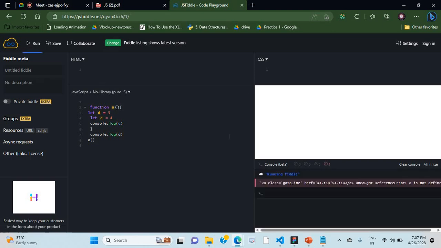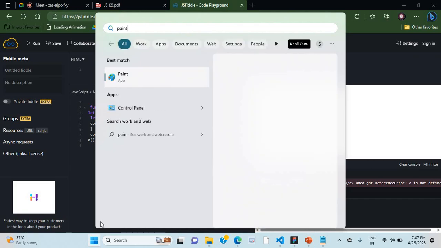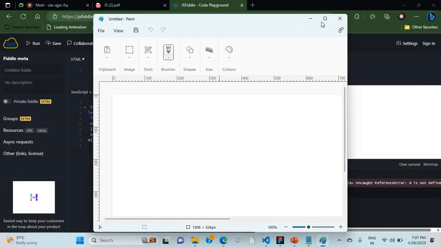Block scope variable we can't get even normally. See, it's directly printing the value. So before, we were getting at least 4. Now we are not getting even that. So here you have to understand one single note.